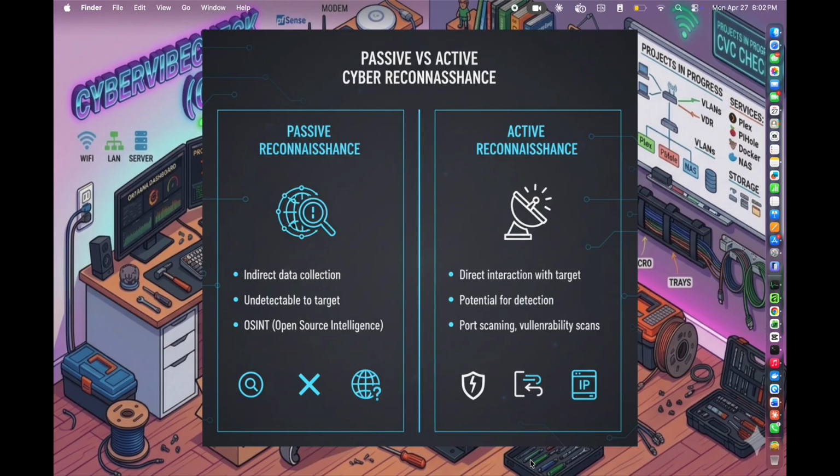So gathering information through theHarvester, WHOIS, open source intelligence, and things like that are going to be your way to gather that information in order to start building a profile or a behavioral profile of the target.